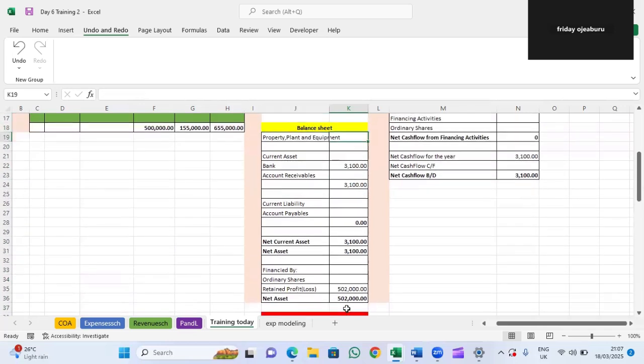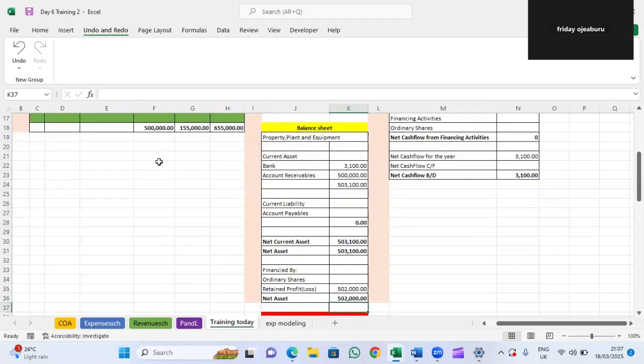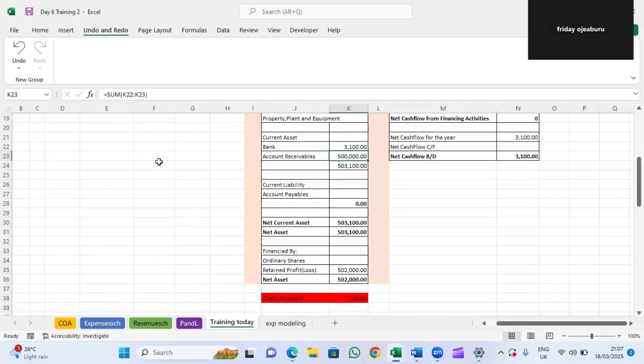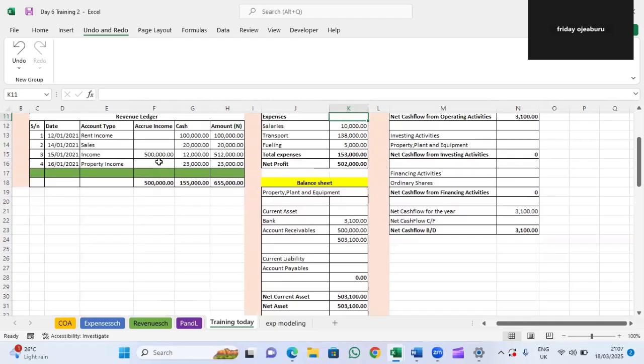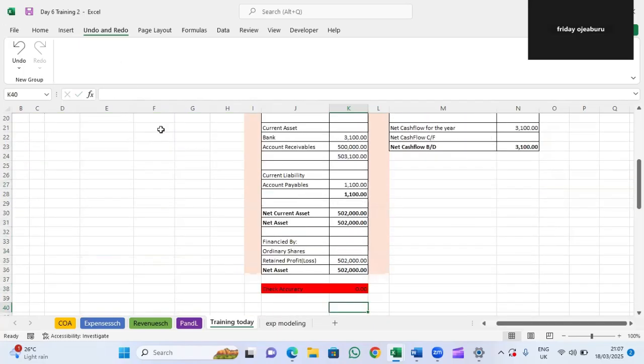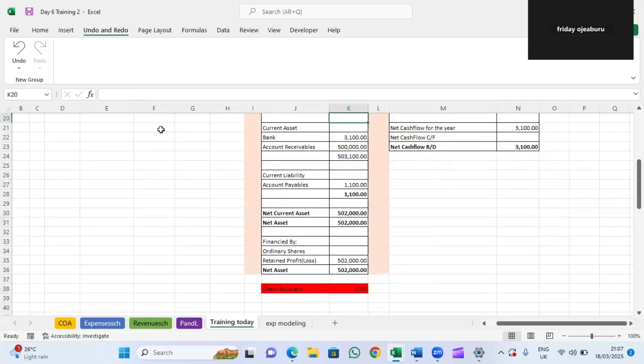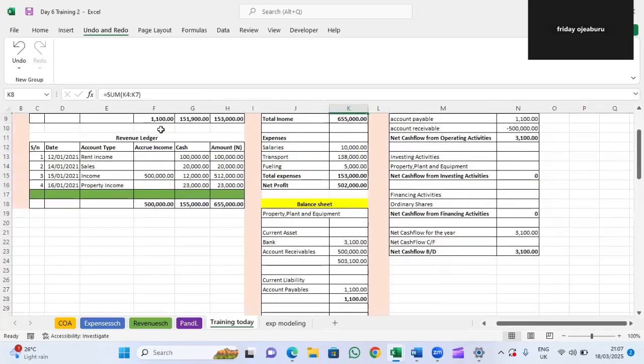What are the things? I have an account receivable. Someone is owing me money, which is 500,000. I pick it. I say equals to. I pick this 500,000. I press enter. Check my account whether it's balancing. It's not balanced yet. I'm owing someone 1,100 naira. That means account payable. You press equals to and pick this amount and press enter. Check your balance sheet. Has it balanced? Yes. It means your balance sheet balances. So it's possible that all the transactions have been posted very well.